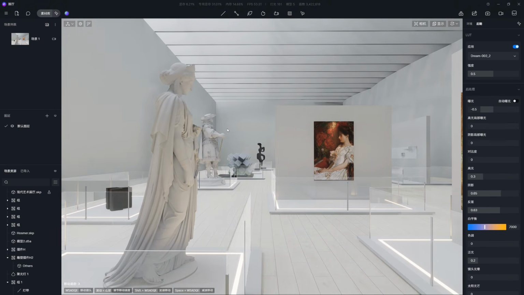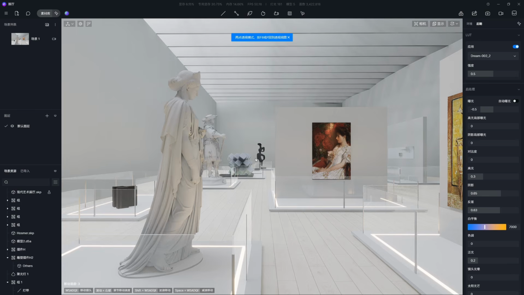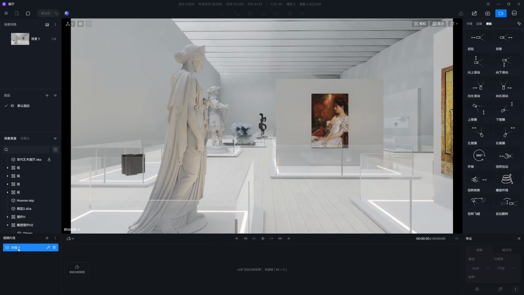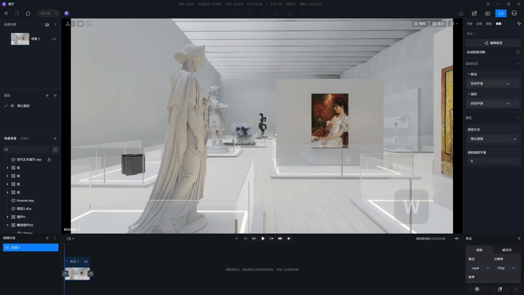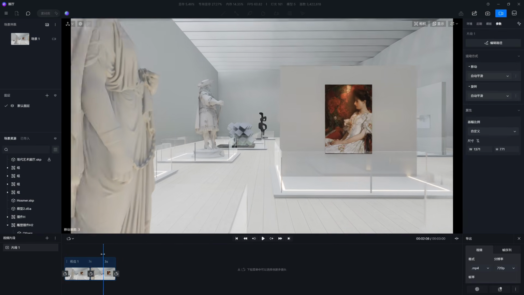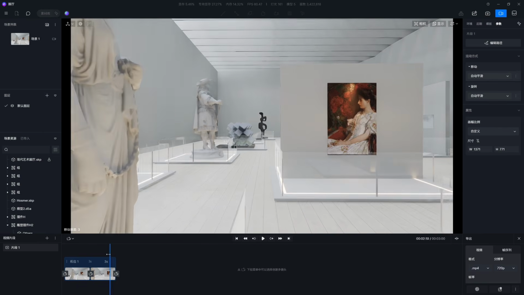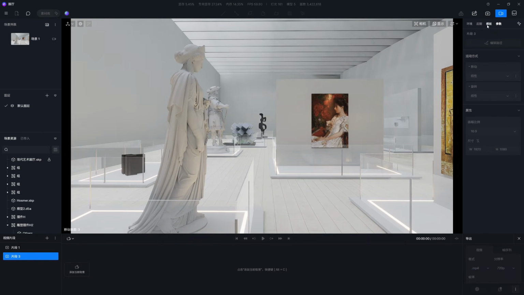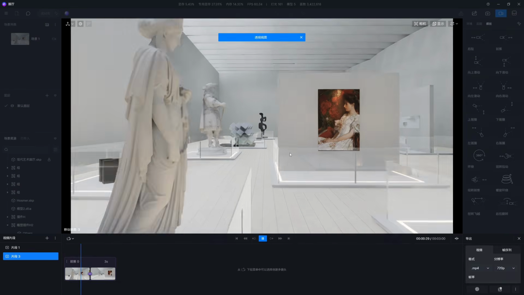All right, let's get the perfect shot of the exhibition hall and save it to our scene list. You can also create stunning animations. Just enter video mode and add your first frame. Then, hold the W key to move forward and save this new view as the last frame. Another handy tool you'll want to check out are the animation templates.